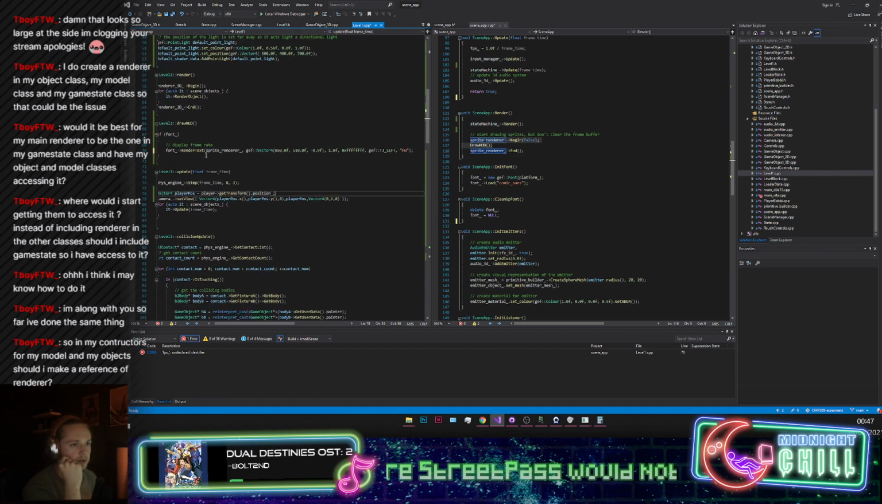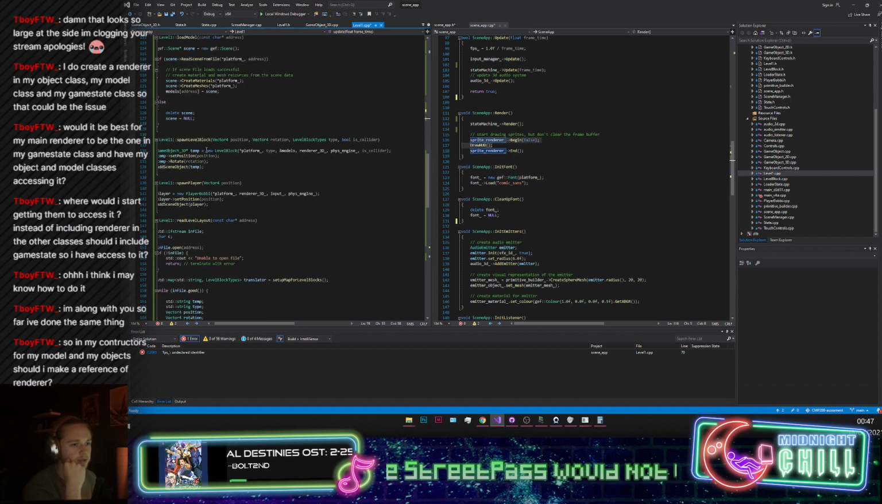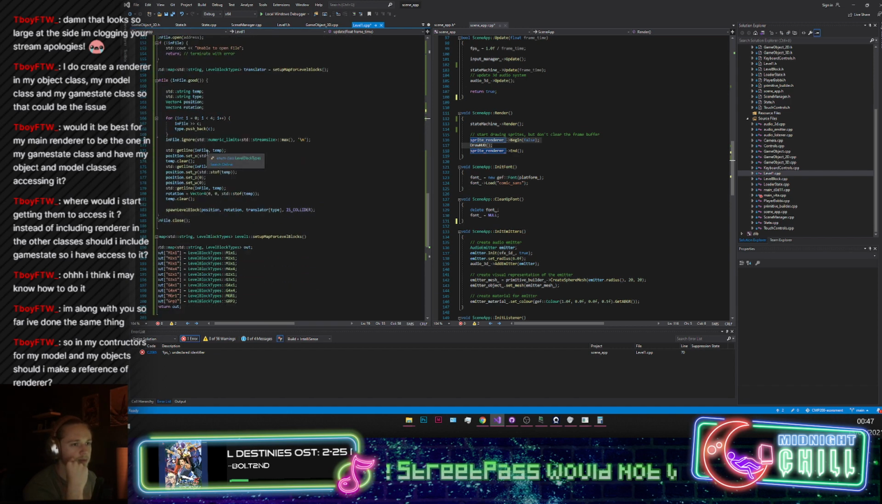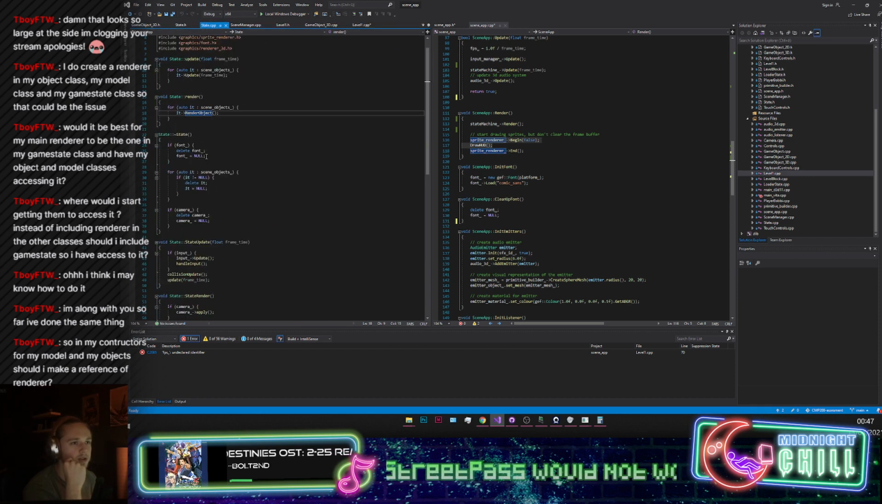Render, draw HUD, that's fine. Update collision, update. Where's the render? I know it should be one single function. It's not even there, right? Yeah, it's not there, it's here. Yeah, it's literally here. See object, render objects.